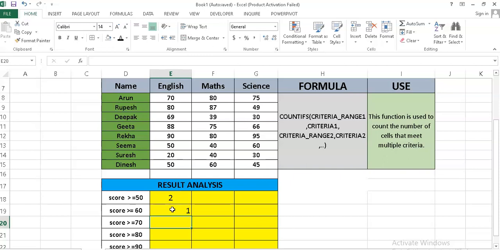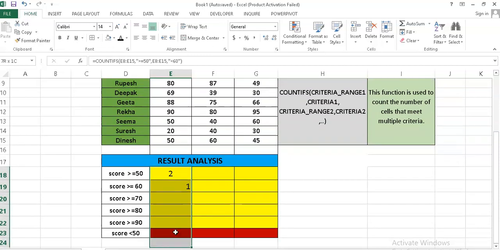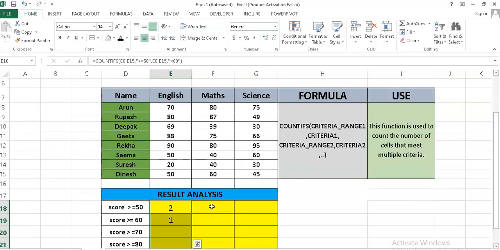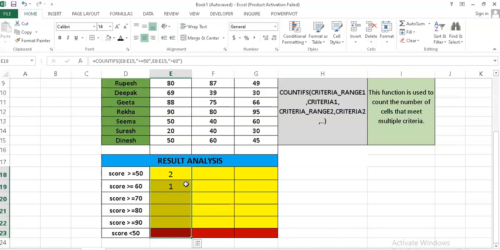Press enter. Only one student is there who gets marks in the range of more than 60 and less than 70. Let's count manually: this 69 is there, other than that no student is there. Here, just to give an example, I am counting manually, but now we are going to depend totally on the formula.